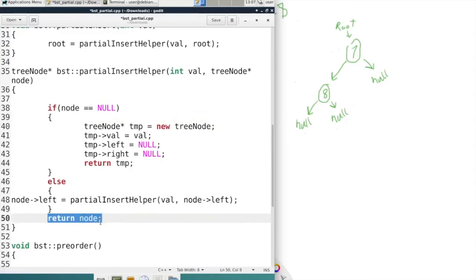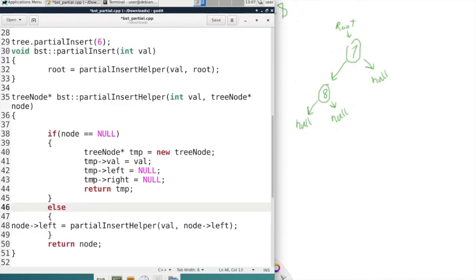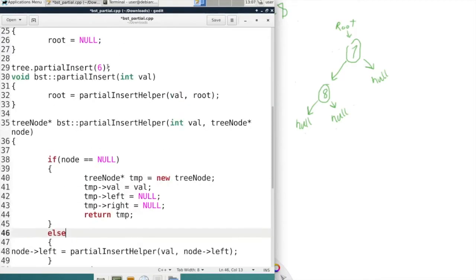This return node at the end is just kind of there for housekeeping purposes. Later on, I would suggest that you remove it and see what happens to your tree. But for now, don't worry about that. Okay, so we just inserted the new element into our tree.